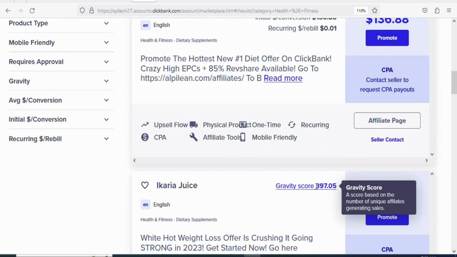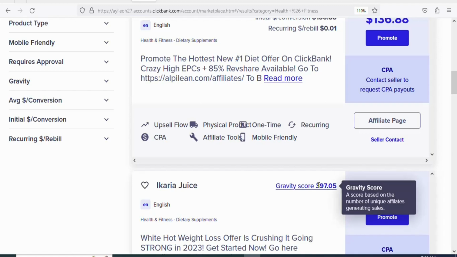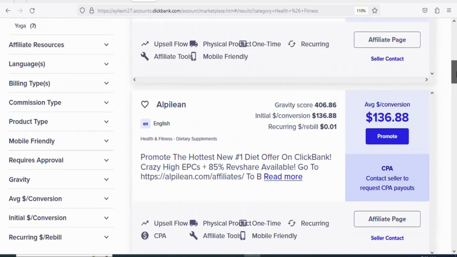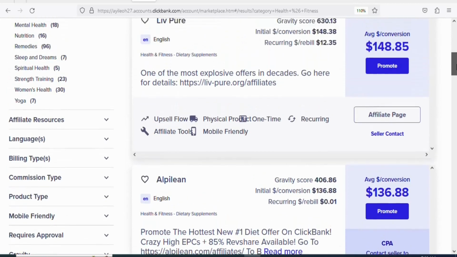The gravity score indicates the number of different affiliates who have promoted the product and made sales in the last 2 weeks. You can see this one, the gravity score is very high. That means many people are promoting it and they are getting a lot of sales. So just scroll through and then find any of the products that you want so that you can promote it.